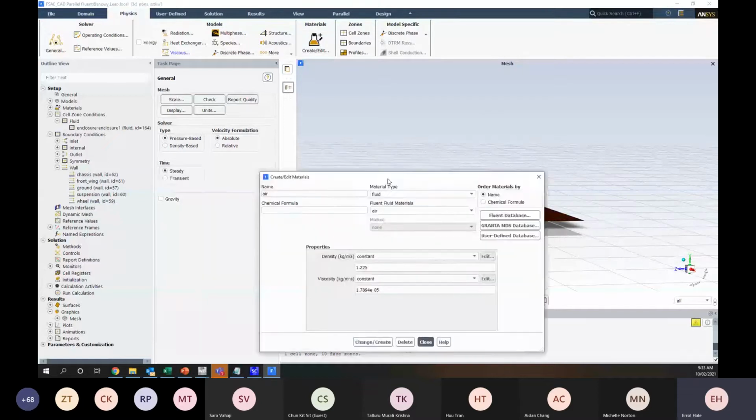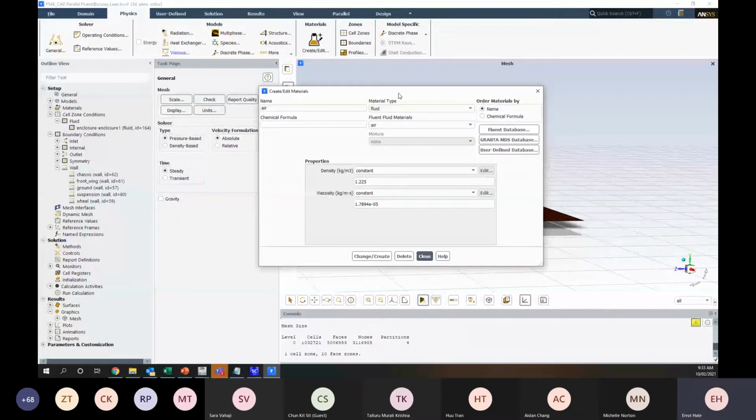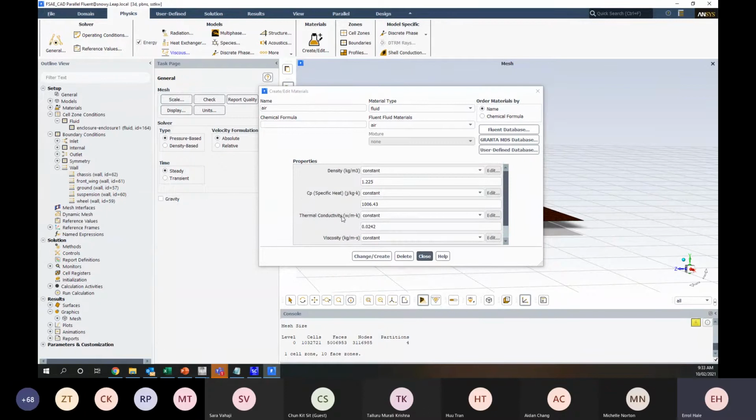Okay, so we're going to look at our materials. In this case, we're just using air at a constant density and a constant viscosity. If we turn on things like energy, we're going to get a lot more of those properties. If we turn on things like species, we'll get even more properties that are calculated in our simulation. In a simulation like this, we only need a density and a viscosity. Constant density, of course, because we are below Mach 0.3. Anything above Mach 0.3, the compressibility effects of air play a part.